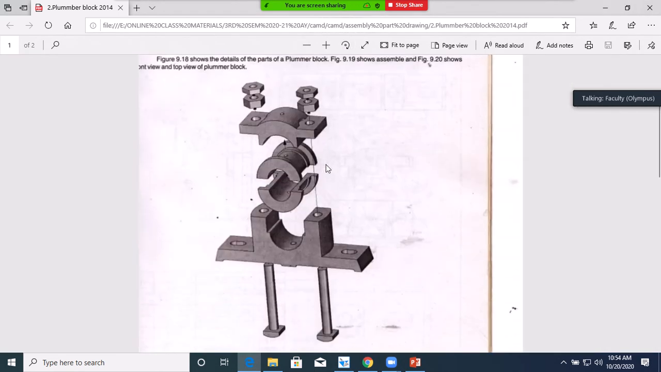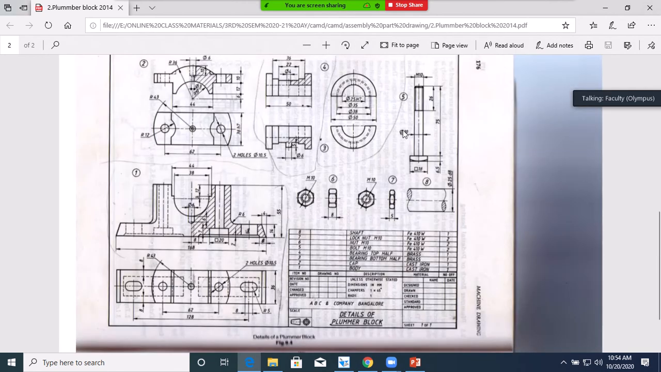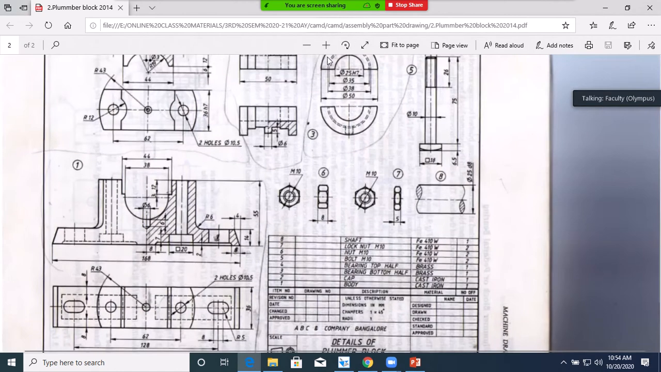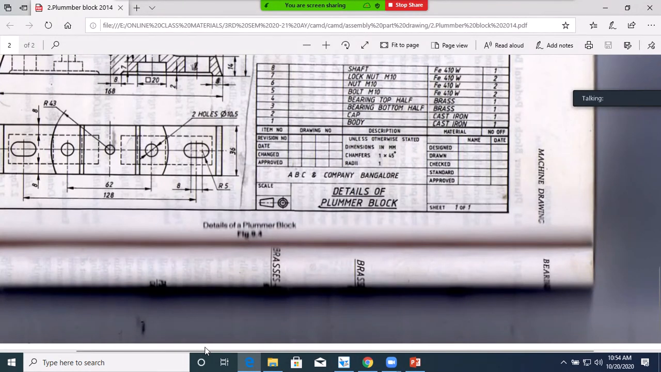This is the plumber block. Okay, so this is the main body of the plumber block. This is cap. These are bolts, nuts. 2 nuts of different sizes there. These are the cups. Okay, you have to fix it inside. So we will create this main body portion. So here for that the information is given. This is called part drawing sheet.